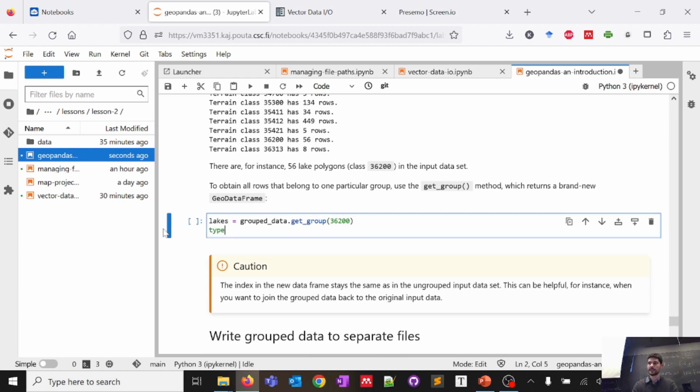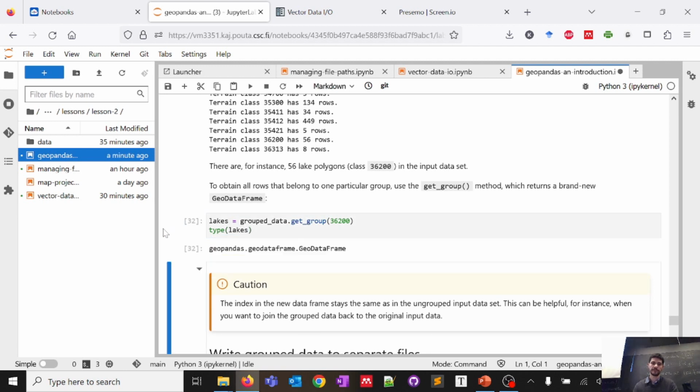And let's check the type. So now we see that we just obtained the group that we want, which is lakes, and it's a GeoDataFrame, so it's stored as a new data.